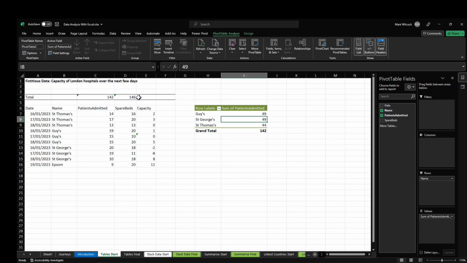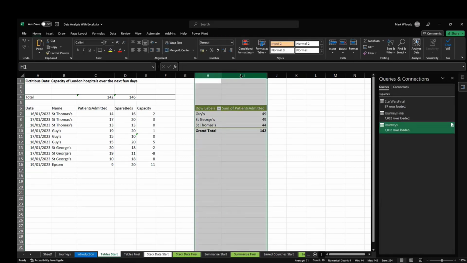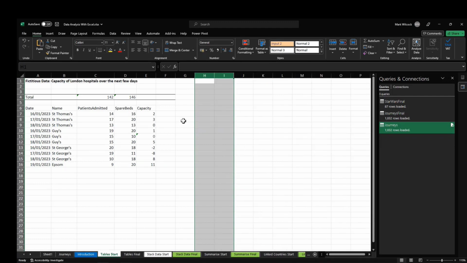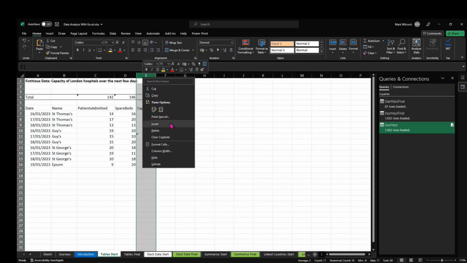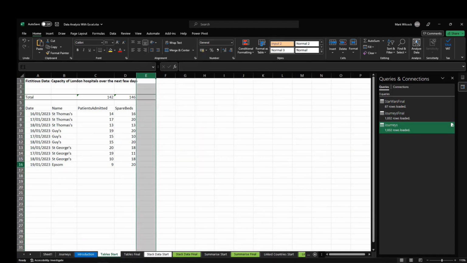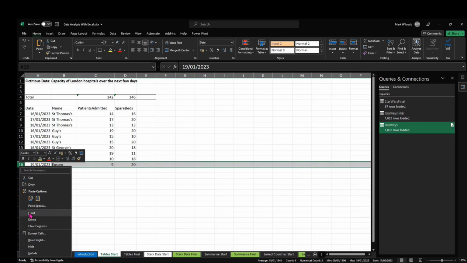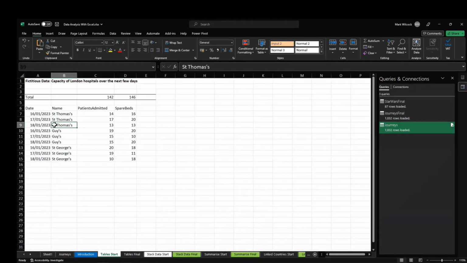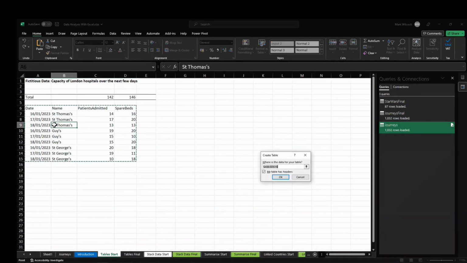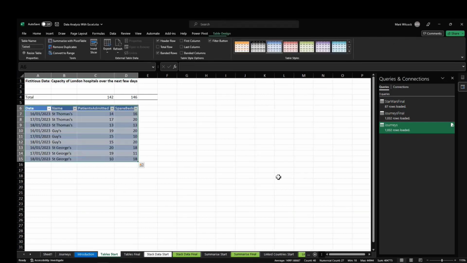What I'll do is delete that for the moment and get back to where I started. I'll delete my capacity column and my Epsom row. Now, with this data I'm going to create a table. I'll do a Control T or Insert Table. It shows these marching ants, dotted lines, showing me the extent of my table. It's got it right, and it says that my table has headers.